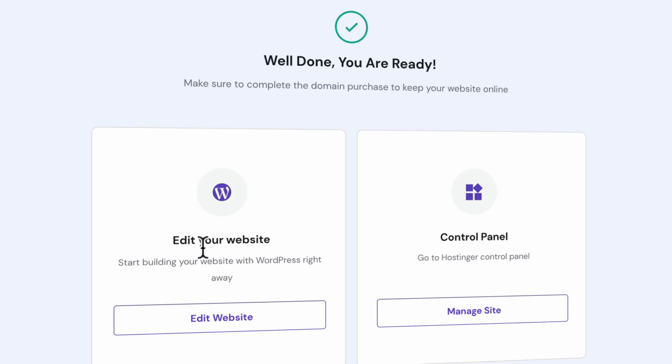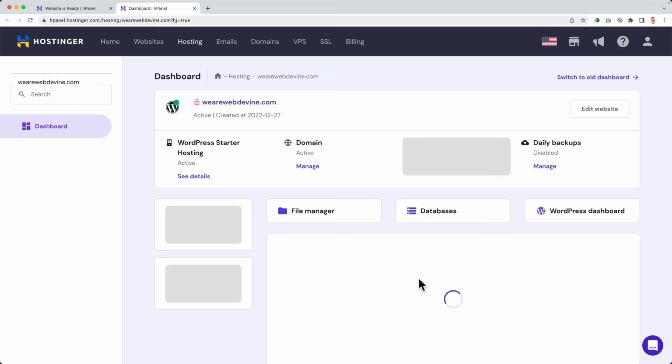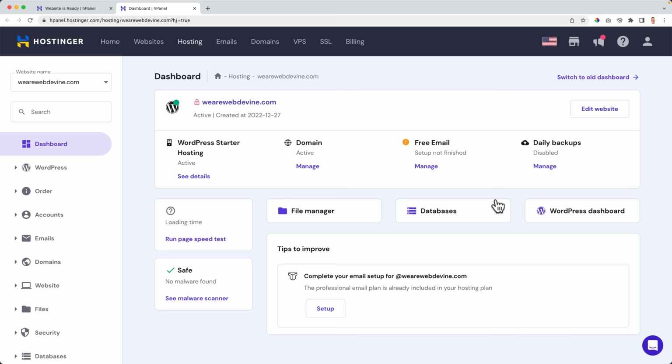Well, I first want to go to the control panel. So I click on manage site. Then I want to go to the WordPress dashboard. And maybe this looks overwhelming, but you're going to be fine. We don't have to spend a lot of time over here. And the more you do, the easier it becomes.